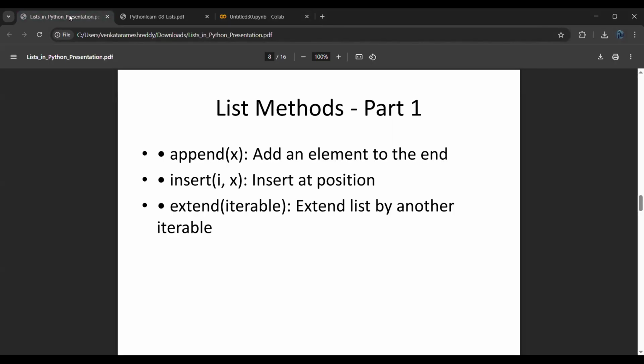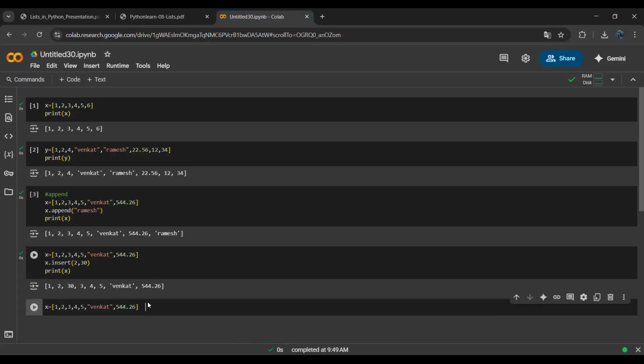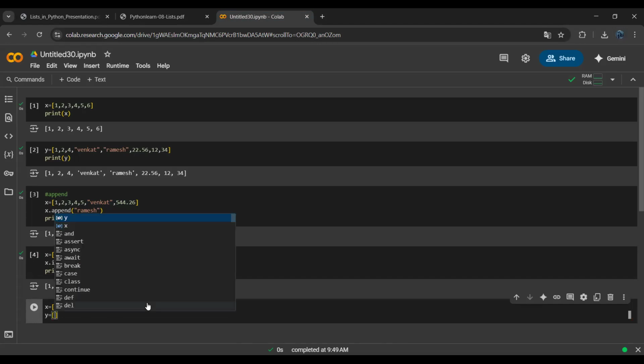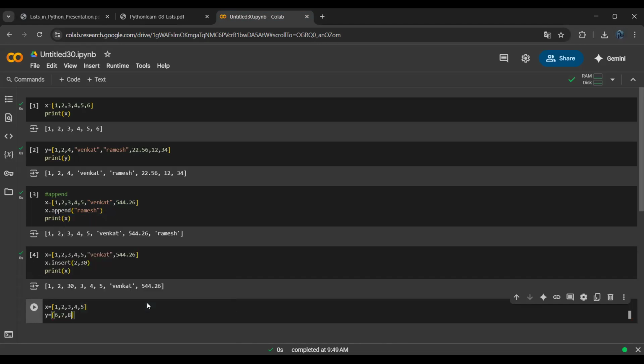What is the next method? Extend method. Suppose x is 1, 2, 3, 4, 5, y equal to 6, 7, 8, 9, 10. Suppose I want to make these two lists into a single list. What is this method? Extend method, right? Okay.